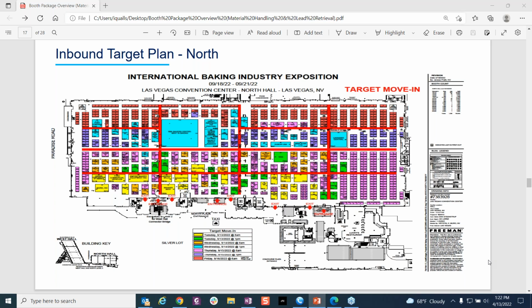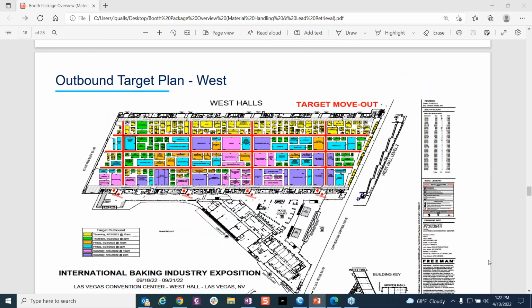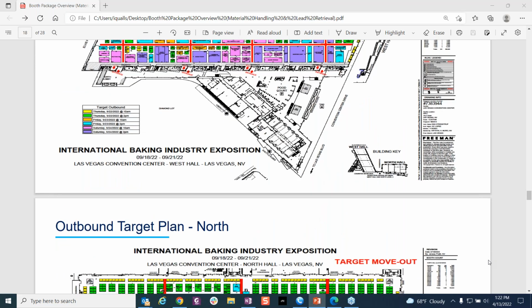And then the next two slides are the move out schedule. This is new for 2022. We've instituted a target move out plan, again, so that you can plan accordingly and have minimal driver waiting time, which is costly. So we behoove you to understand and know these plans for your individual booths. And then we also did the same for the North Hall.